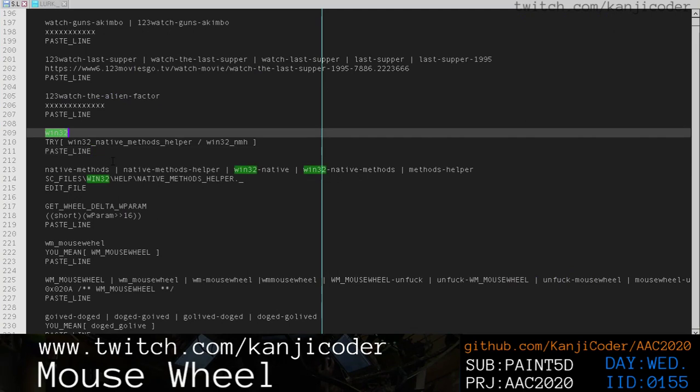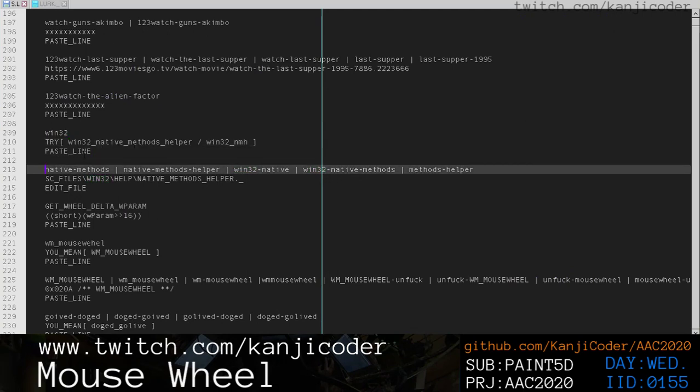Yeah, so I don't have a shortcut for Win32, so I'll make this. Win32 NMH, and then also Win32 native methods helper, and then also Win32 NMH. Okay, so we have that in there. Let's put that back here.